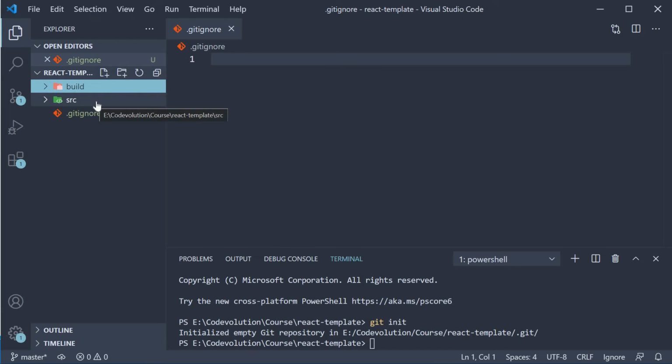So all the code we write goes into the source folder, and all the bundled code goes into the build folder. The build folder, though, doesn't need to be tracked, so we add it to the gitignore file.